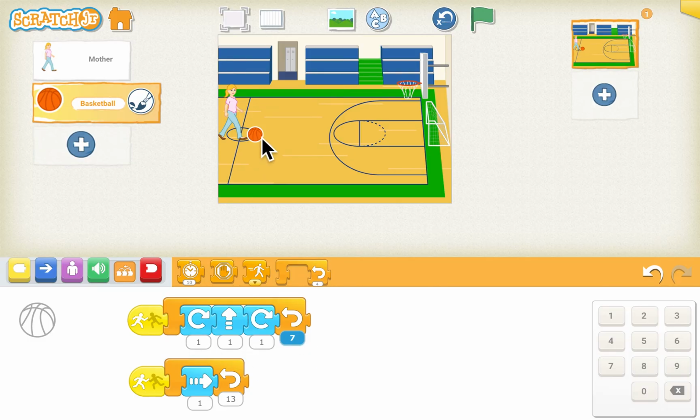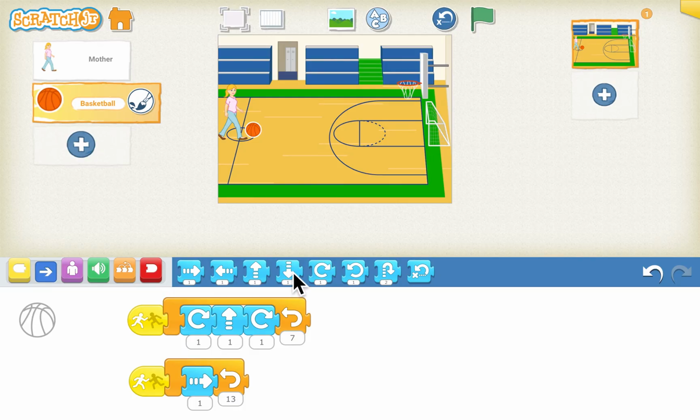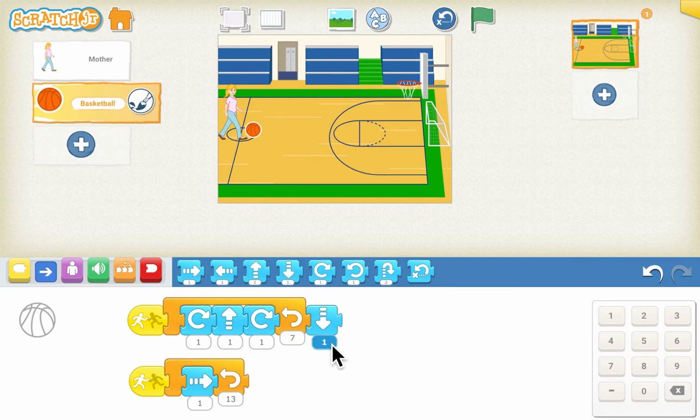Now when the ball reaches the top, we want it to fall down. So we would use the down block. We will drag this block and put it here. And we can put the number as 9.